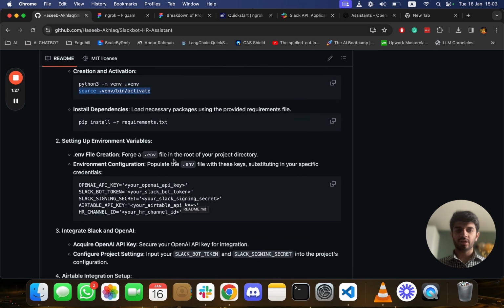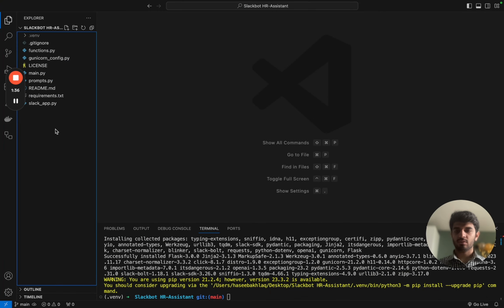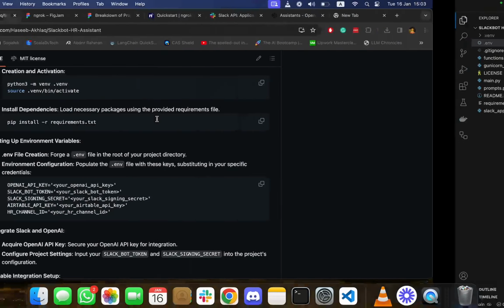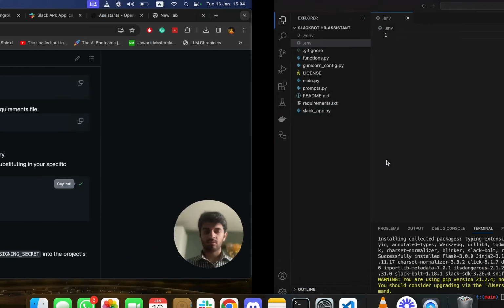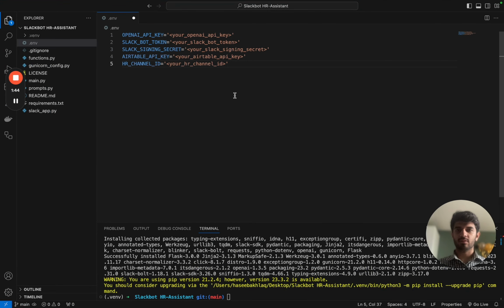The next step is to create the .env file, and then add all the variables which are being used in the project. So now let's create it, .env. Copy these environment variables that we have to use. These are the variables that we have to include in our project.